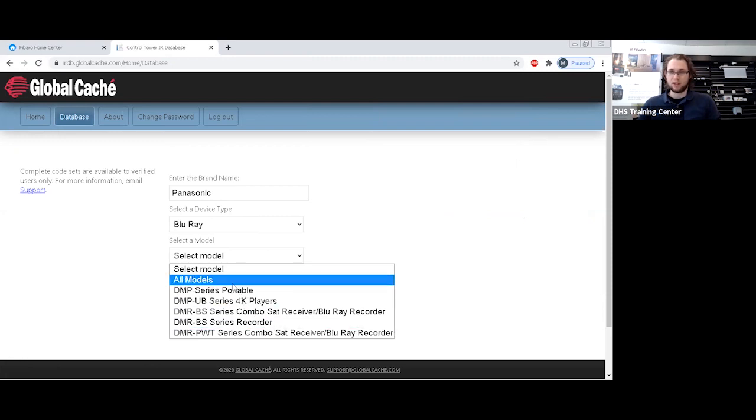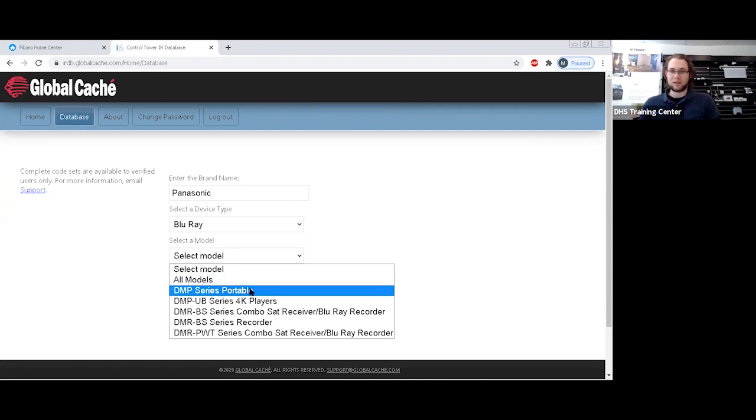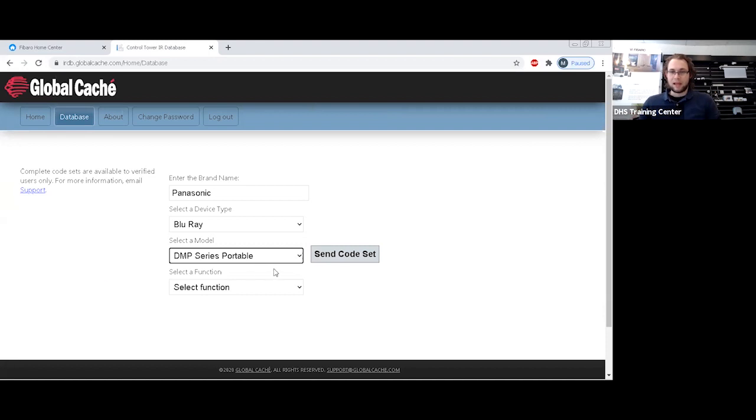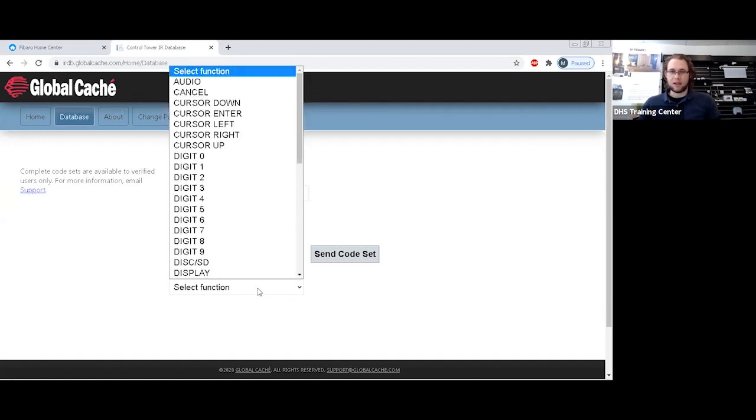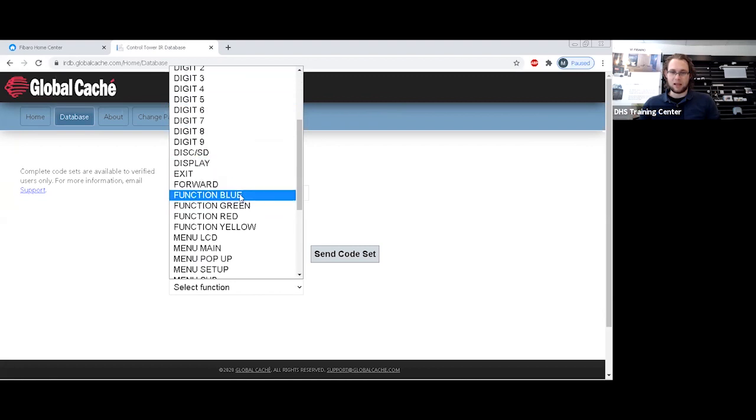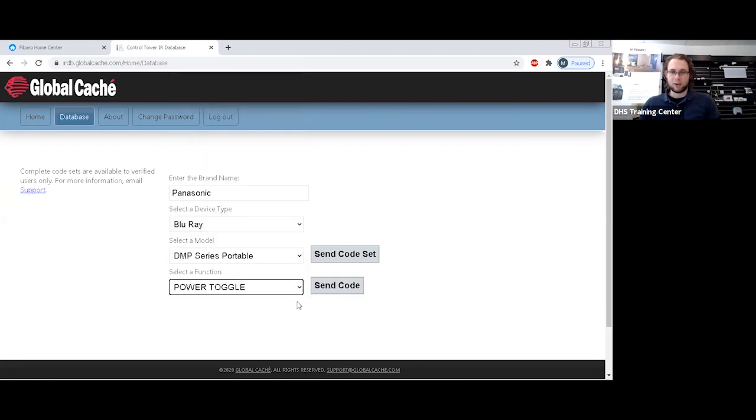If you do get all models, what happens is it actually sends you out an email, and that email is just full of every single IR command and string command that is actually supported by that brand. So it would be best just to specifically choose the ones you want. Just say the DMP series portable. And then we can either get it to send us the entire code set, which is this little button on the right, or we can get a specific function for it. So let's just say we just want the power toggle command, and just press send code.